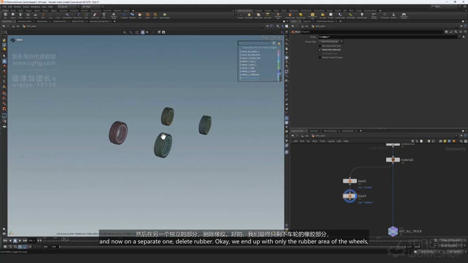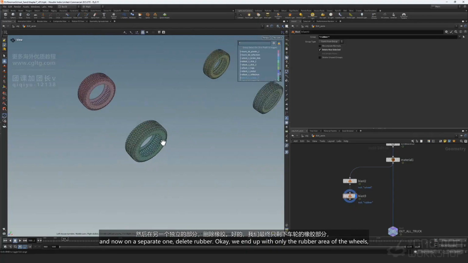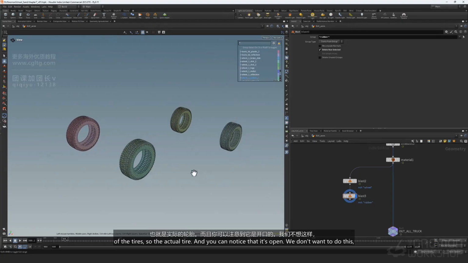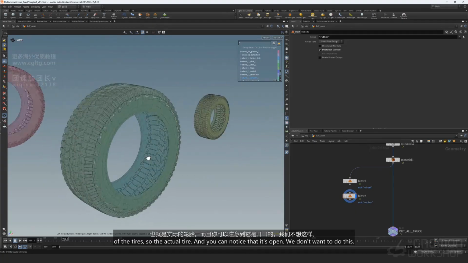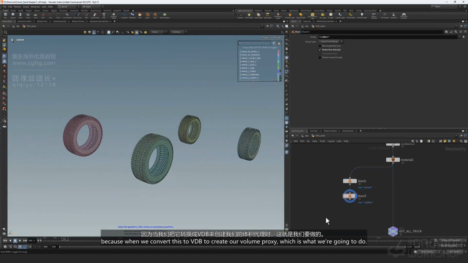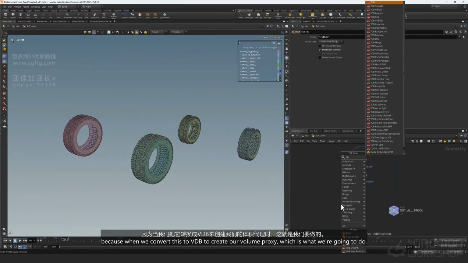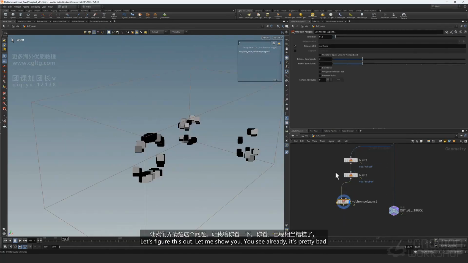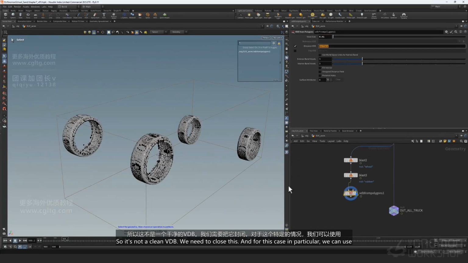Okay, we end up with only the rubber area of the wheels, of the tires, so the actual tire, and you can notice that it's open. We don't want to do this, because when we convert this to VDB to create our volume proxy, which is what we're going to do, let's figure this out. Let me show you. VDB from, you see already, it's pretty bad, so it's not a clean VDB.